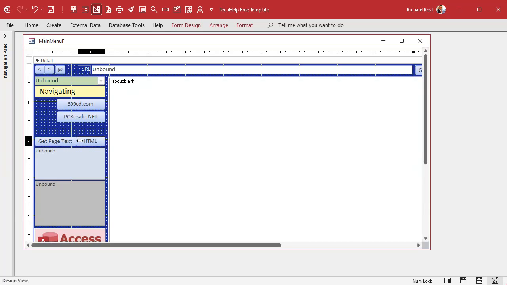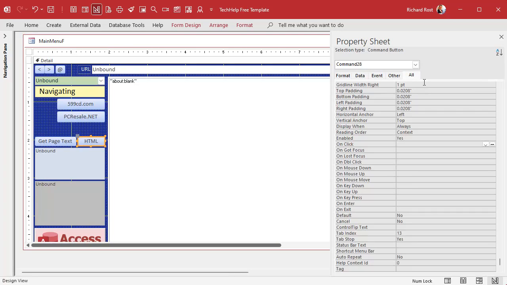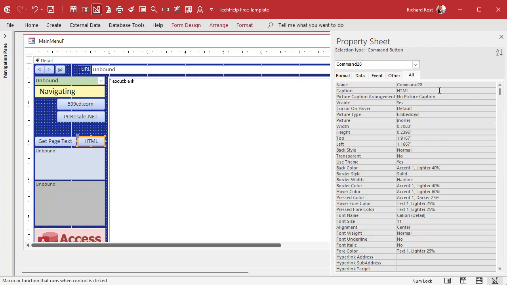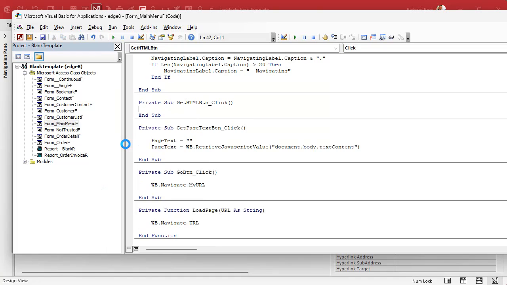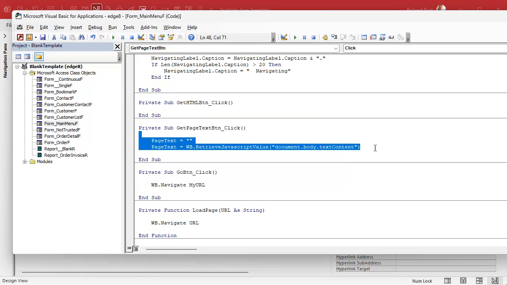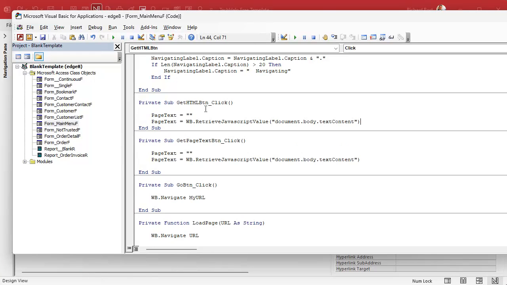And we'll put another little button right here. And we'll call this guy Get HTML Button. And right click, build event. I don't want to type it all in, so we're going to copy it and paste it.